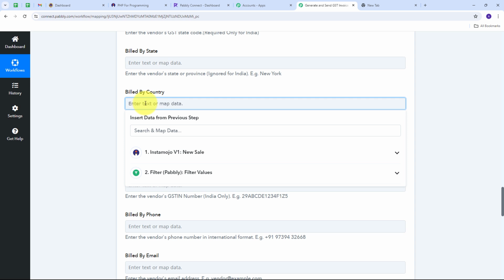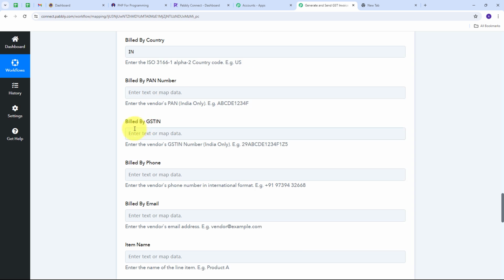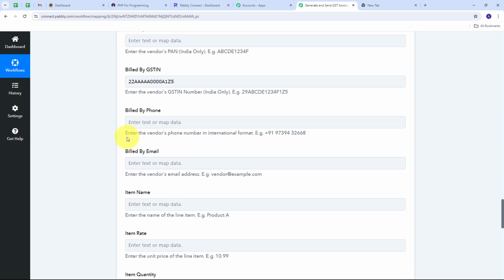Here my country will be India, so I'm going to give my country code, that will be IN. Similarly, I'm going to fill this detail of bill by GST in. So I'm going to give my company GST number here. So this is my company GST number. Also, I'm going to give my phone number and the email address. So I'm going to fill that detail here.